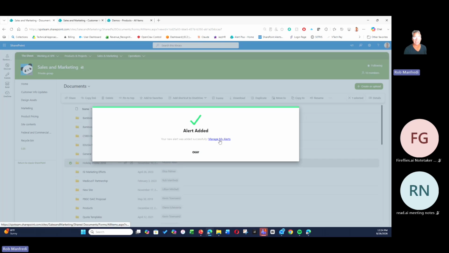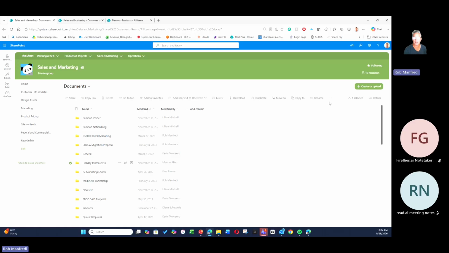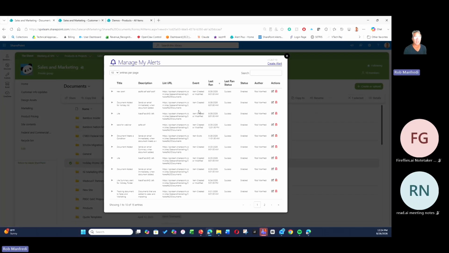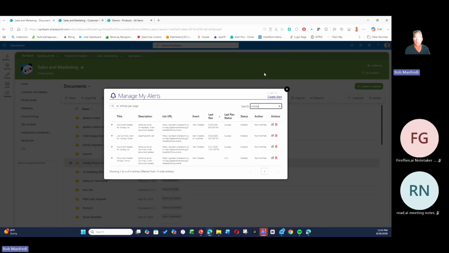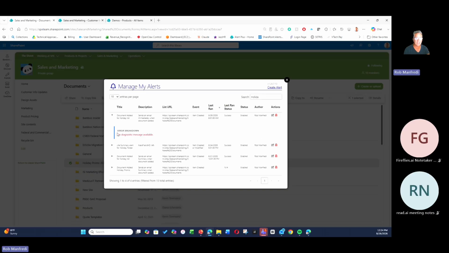What's nice is, as a user, I also have the ability to manage my alerts. So I'm going to see all of my alerts that I've created for this document library. I've created a lot because I do this demo, but you can see I've got the last run is success. I've got the names. I can see the list was out there. I can search for them, right? So if I wanted to look for holiday, I can see here on the title, it's found holiday, holiday, holiday, holiday, right? What's nice is I can also see if something didn't work.